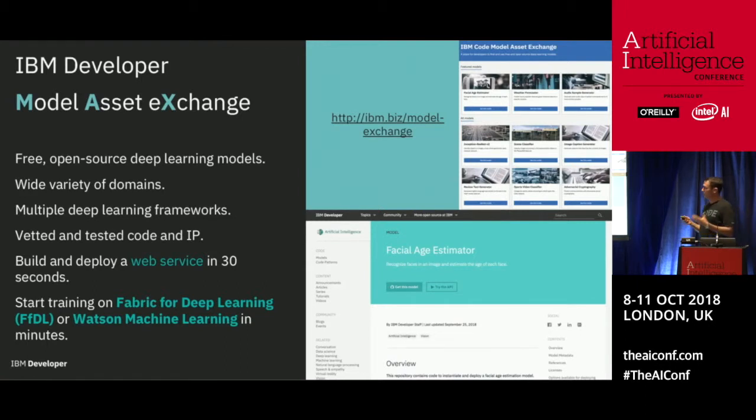We have two types of models, trainable and deployable. And a deployable model can be deployed as a model web service and REST API in less than 30 seconds in one line of code on Docker and Kubernetes. And for training, we allow you to get started in a few minutes on training with either the Fabric for Deep Learning or Fiddle or IBM's Watson machine learning service.